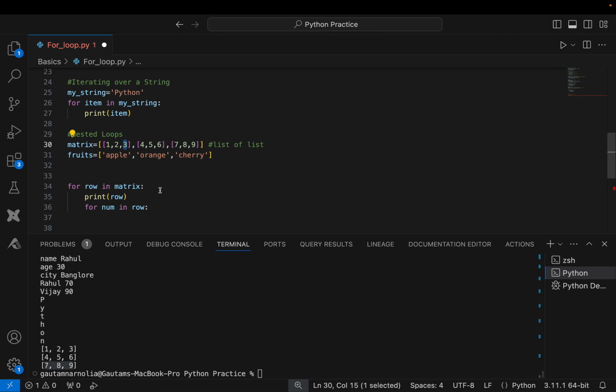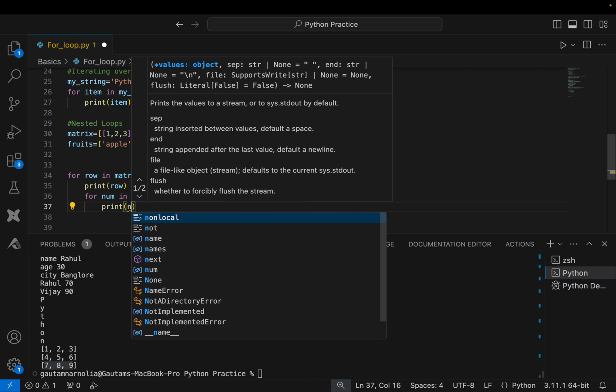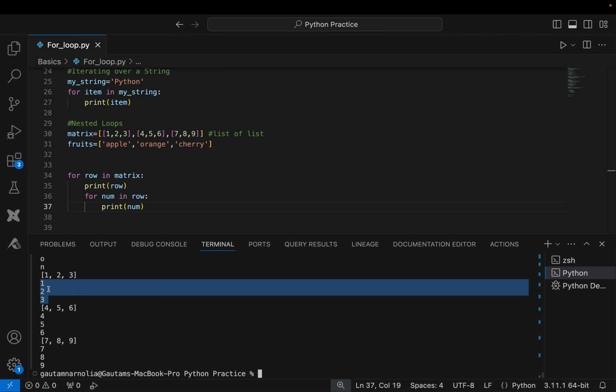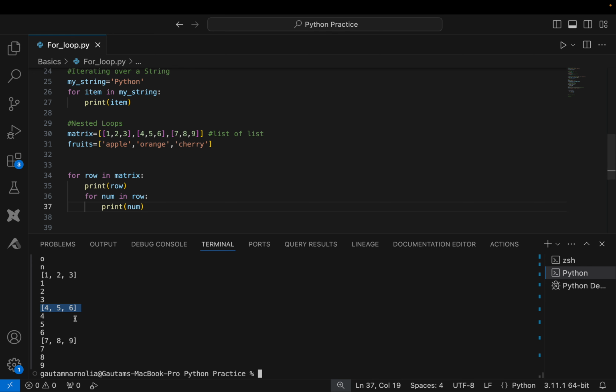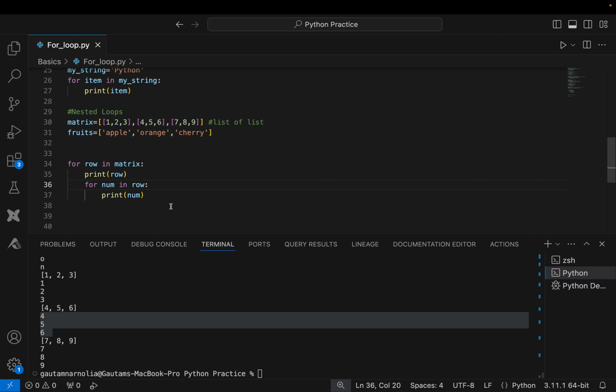Like we have in a matrix, the same way. Now if we print num, for each row it will print each number. So let's run this. We have the first row 1 2 3, and within that we are printing each number 1 2 3. Then we have 4 5 6, and then we are printing each number 4 5 6. So basically this is a nested loop. So we can use a for loop in this way also.